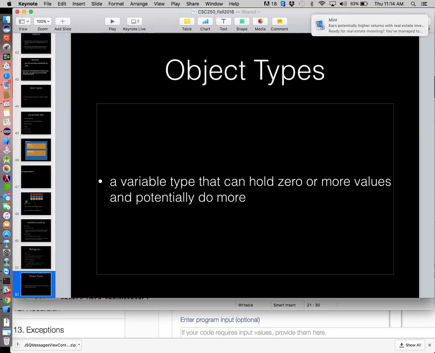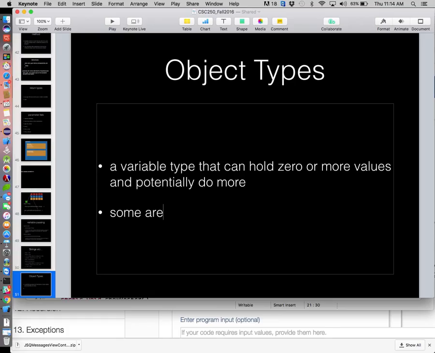All right, so for example, a string holds a collection of chars, probably as a character array, a char array. And then it has a whole bunch of methods that work on that, that manipulate that char array. Okay? So that's what an object type is. Some are built into the language. We really could say many are built into the language.